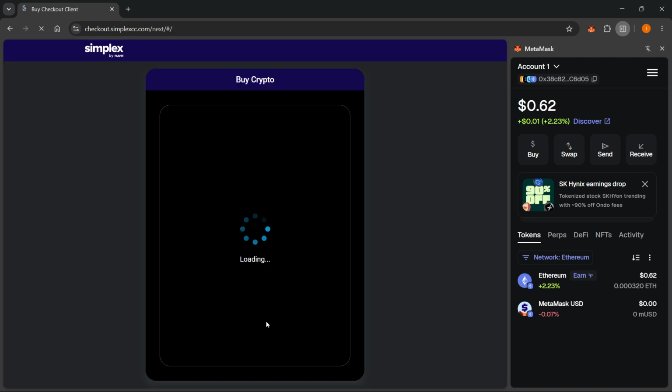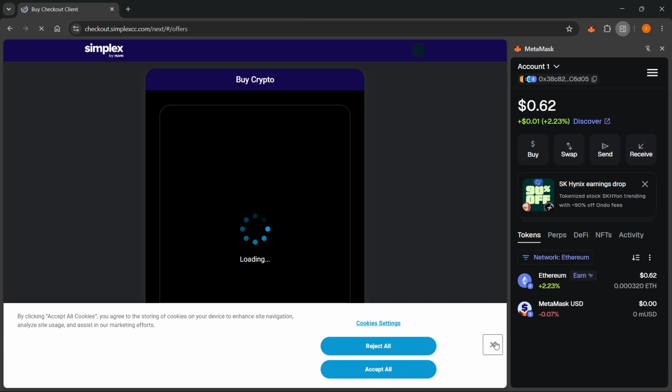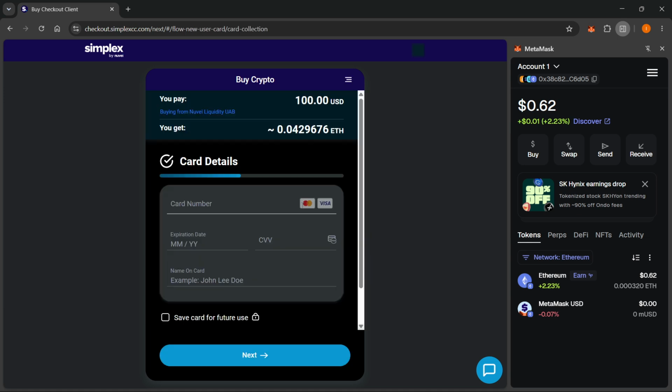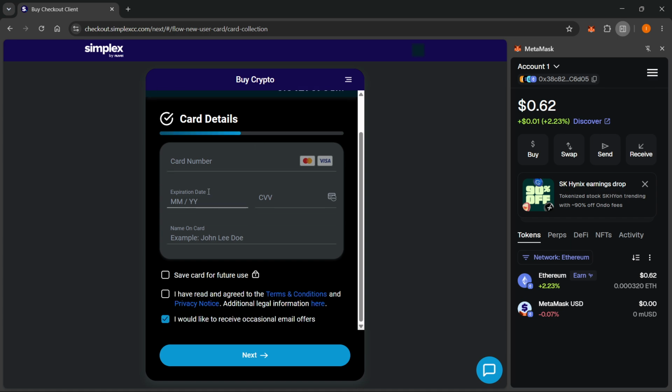Now, whenever you've done this, it's going to take you to a separate page here, of course, which is going to be the buy crypto page. You'll see how much you're paying and how much you are getting, and from here you can type in your card number, your expiration date, CVV, and name on your card, and then of course you can go ahead and save it for future use if you want to.